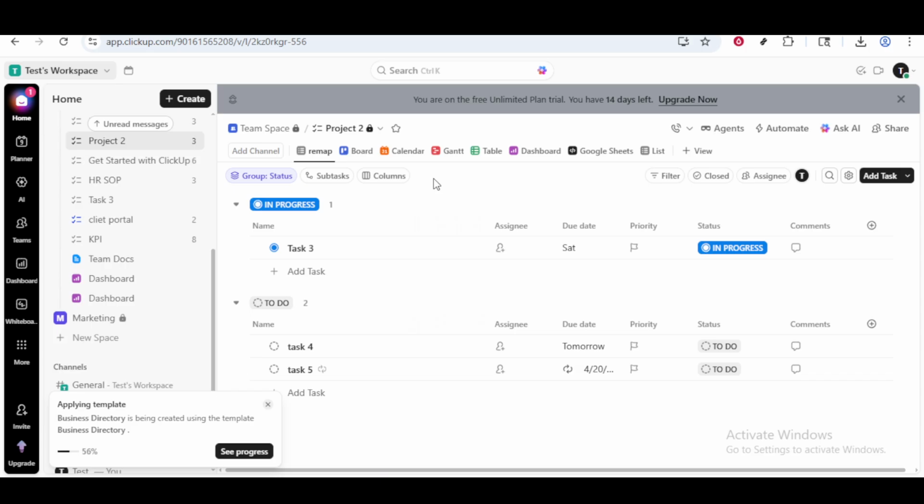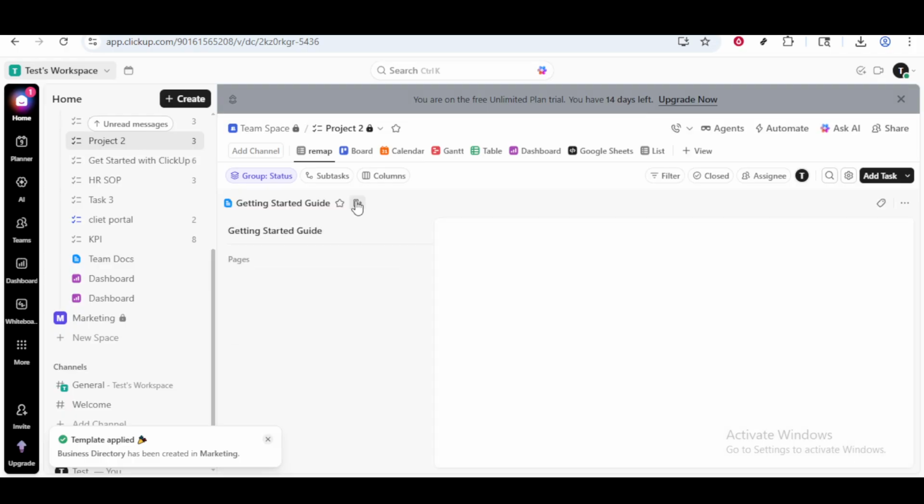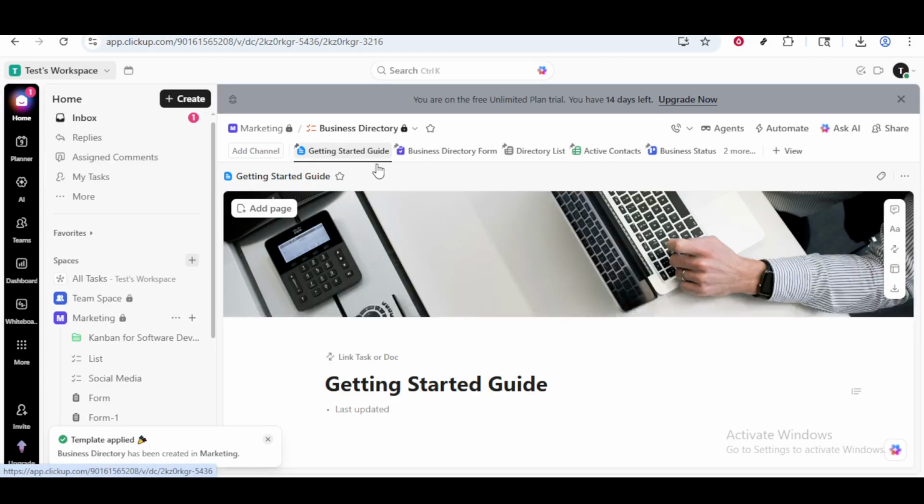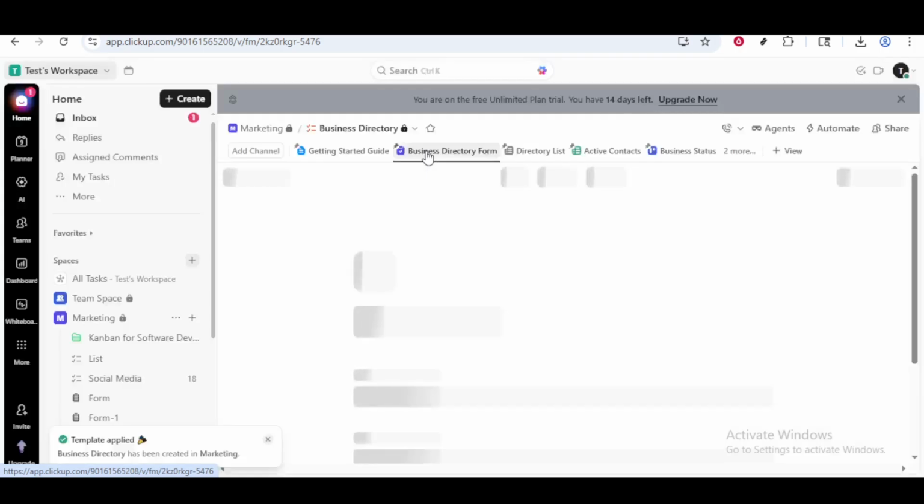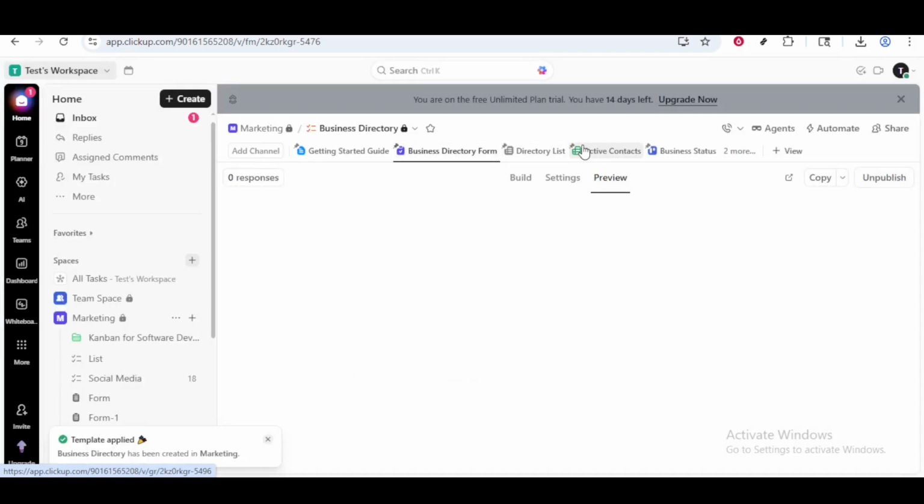From here, access the Active Contacts by clicking the corresponding option on your screen. This feature helps in maintaining updated information on all the business relations you're currently working with. Finally, you'll want to check out the Business Status section. This area provides insights into the performance and status of various tasks and projects within your business framework.